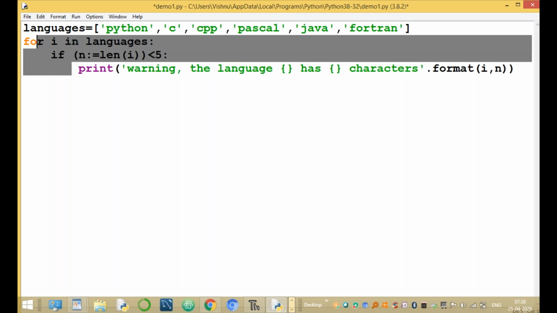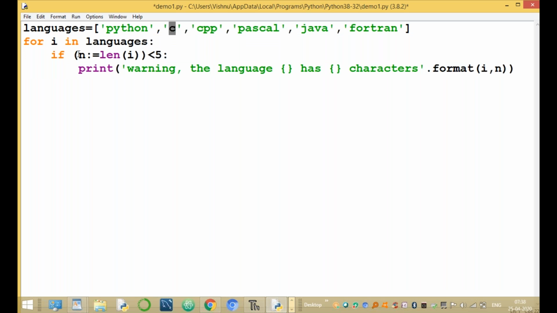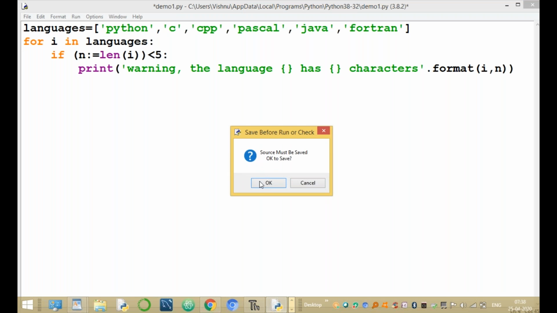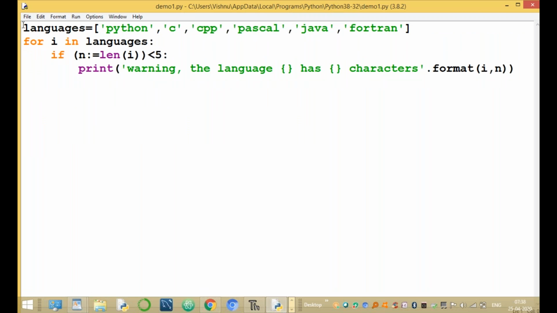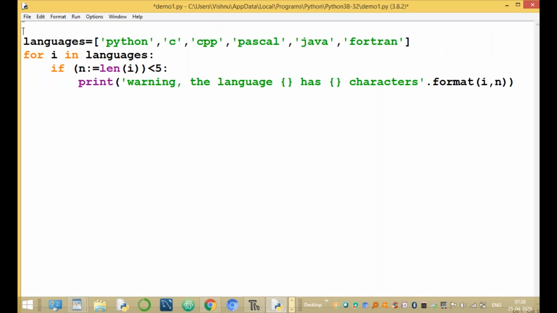Again, the control goes back. Next time, i value is C. The length of i is 1, and that is assigned to n. So now there is a warning: the language C has only 1 character. Run this one. The language C has 1 character, CPP has 3 characters, Java has 4 characters. This is the for loop with the walrus operator.